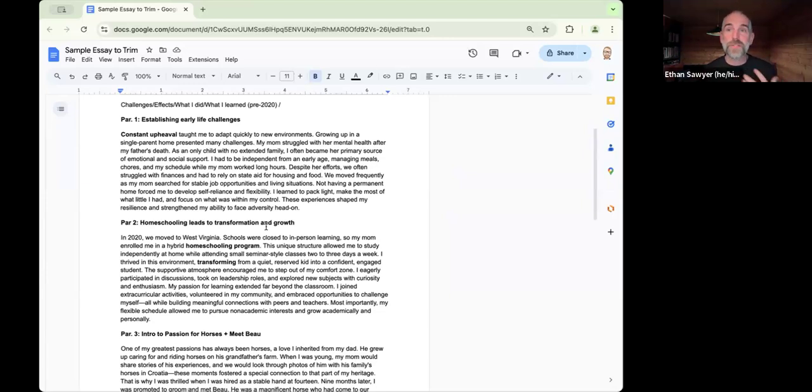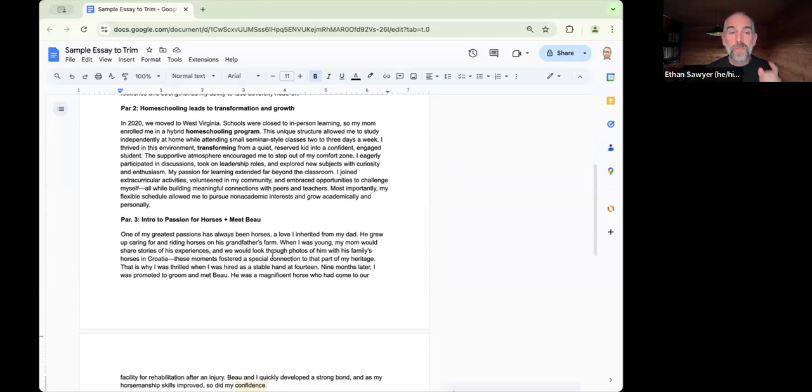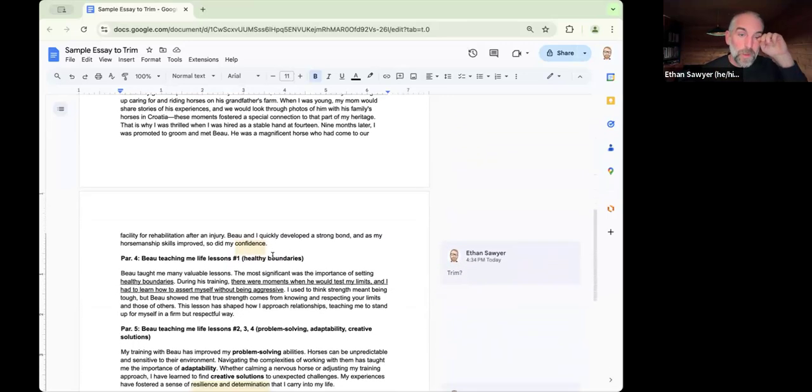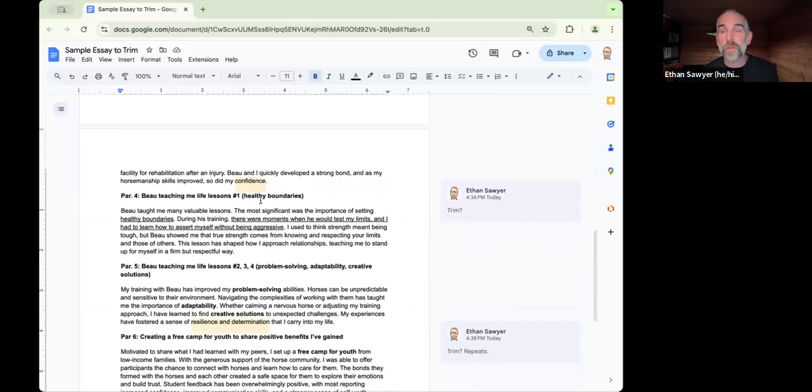Well, in the first paragraph, the student establishes some of their early life challenges. They talk about what they did about it and what they learned. Then they talk about this experience of homeschooling and how that led to some transformation and growth. Then they introduce their passion for horses, and one horse in particular named Bo. Bo taught them some life lessons around healthy boundaries.